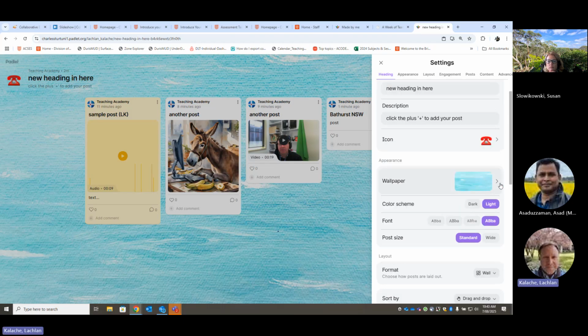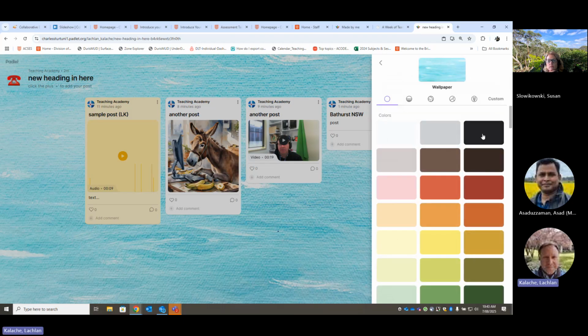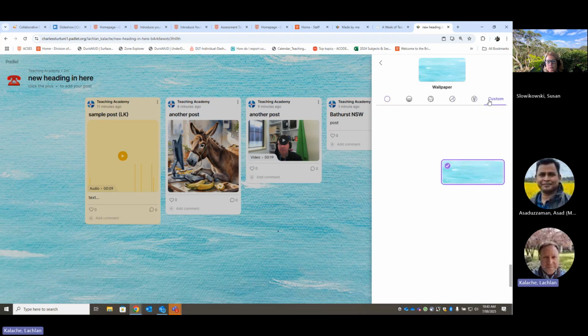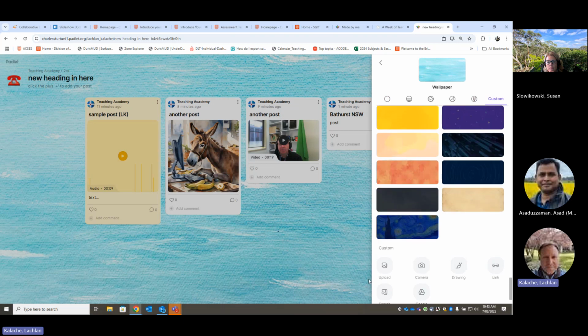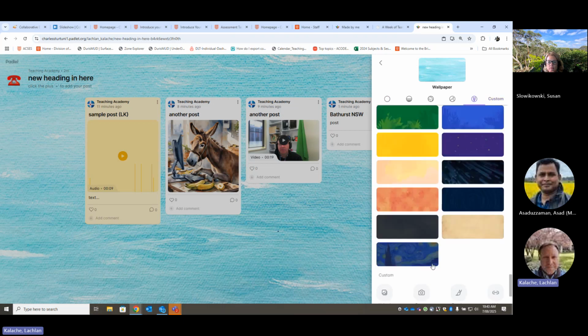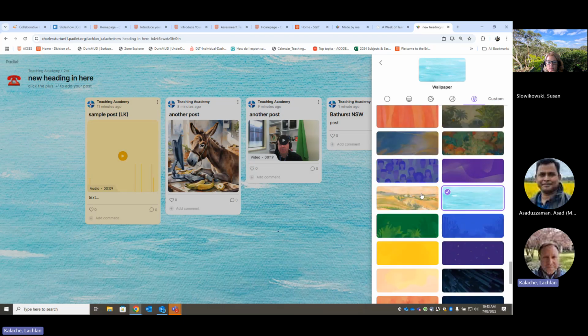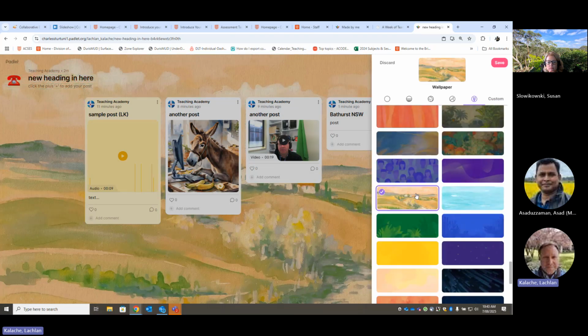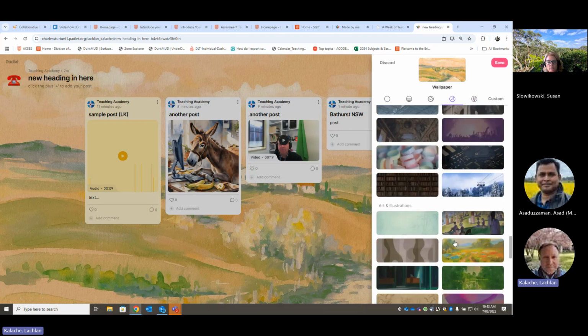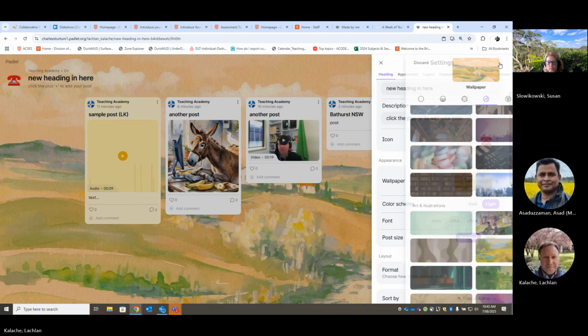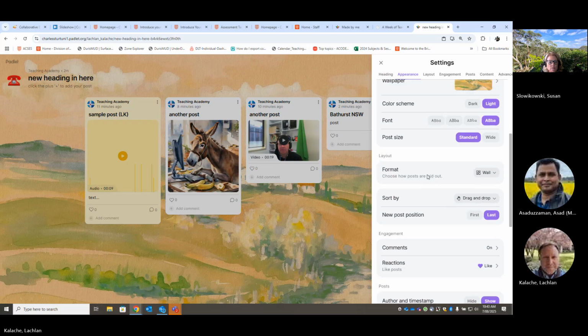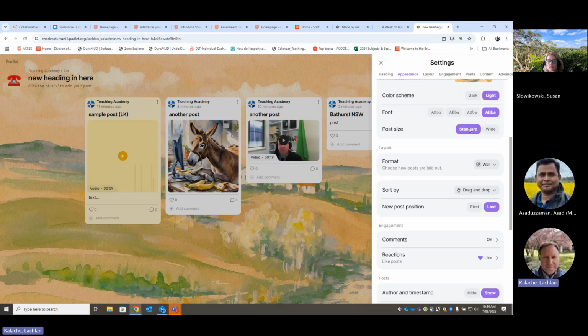The background or the wallpaper, there's a large collection of wallpapers for you to choose from. There are some custom ones underneath. You can upload your own images or pictures or drawings, etc., to them if you like. Otherwise, you might want to choose one of the ones that's in place already from Padlet. You can change from one of 4 different font types. There's not a lot to choose from there.